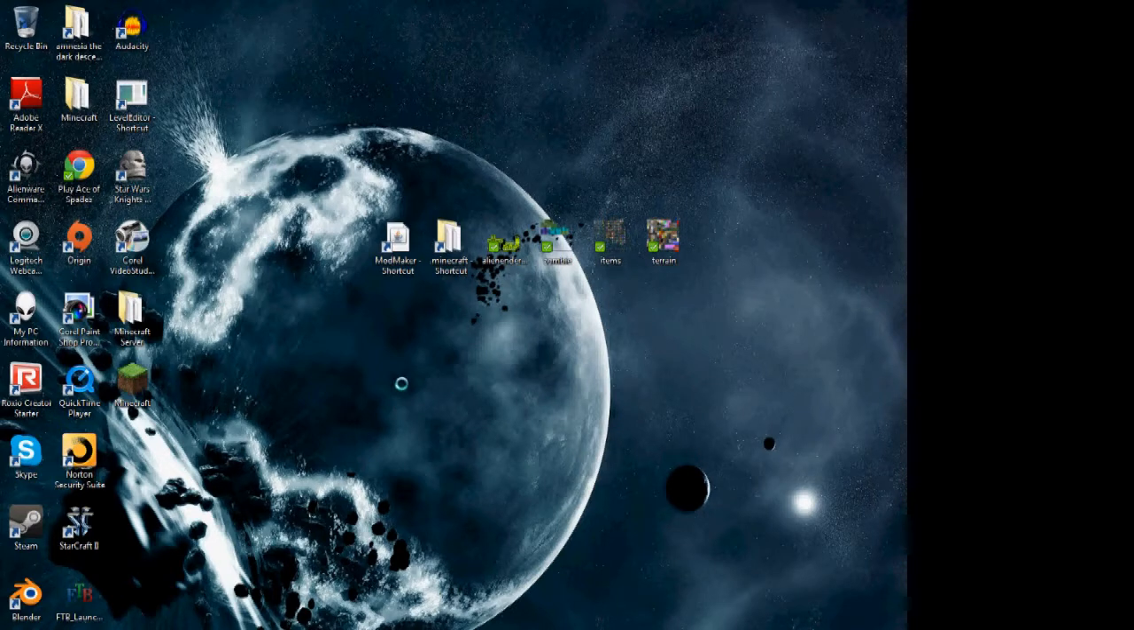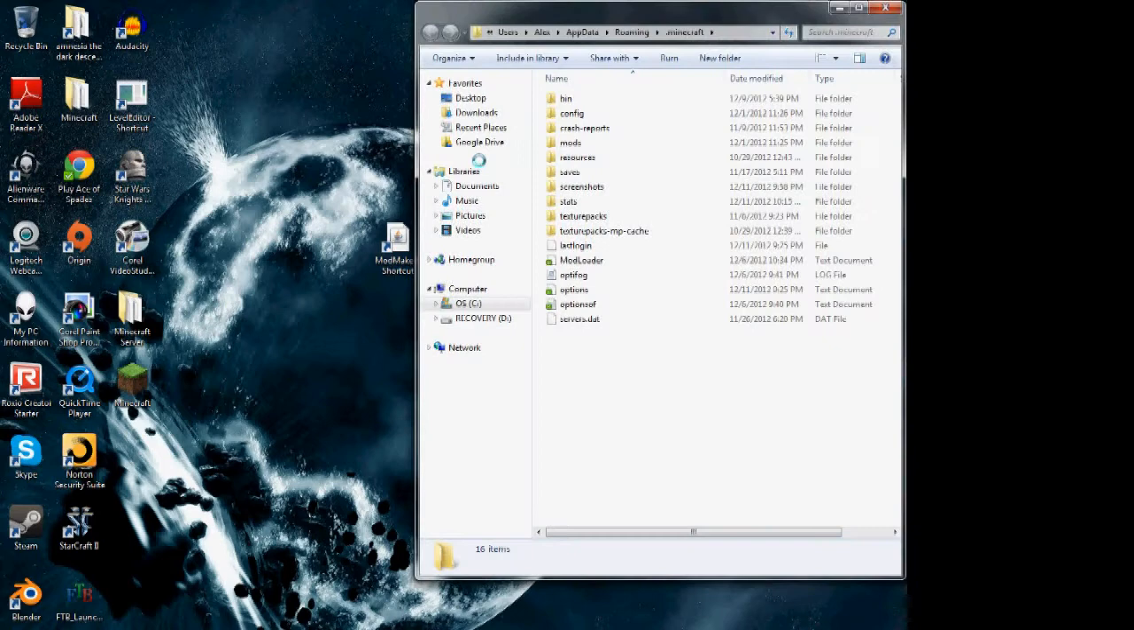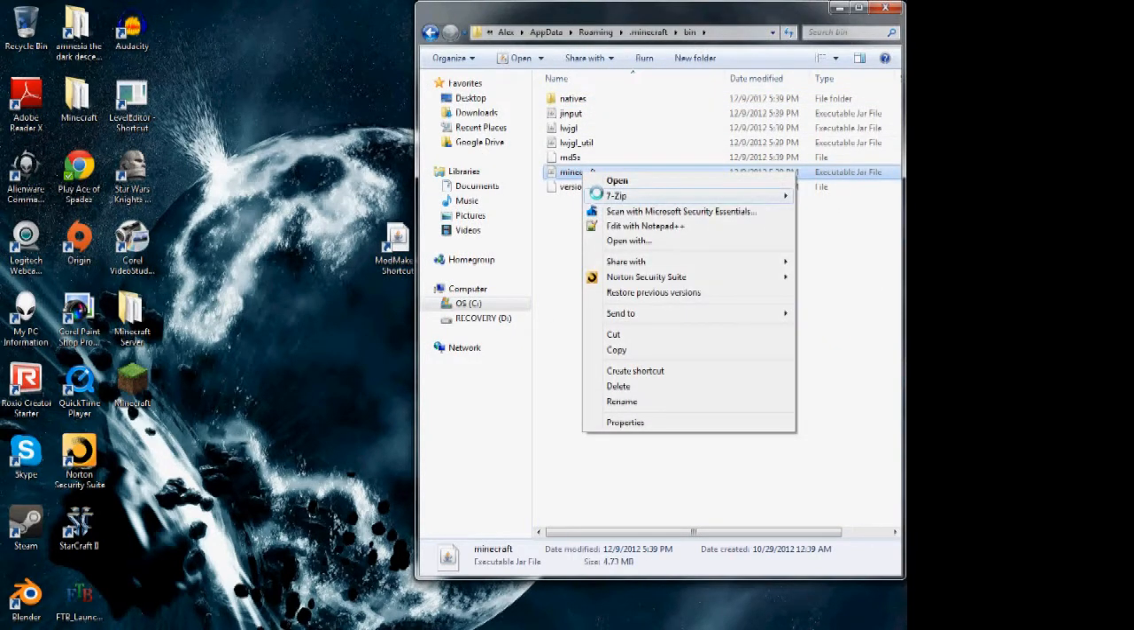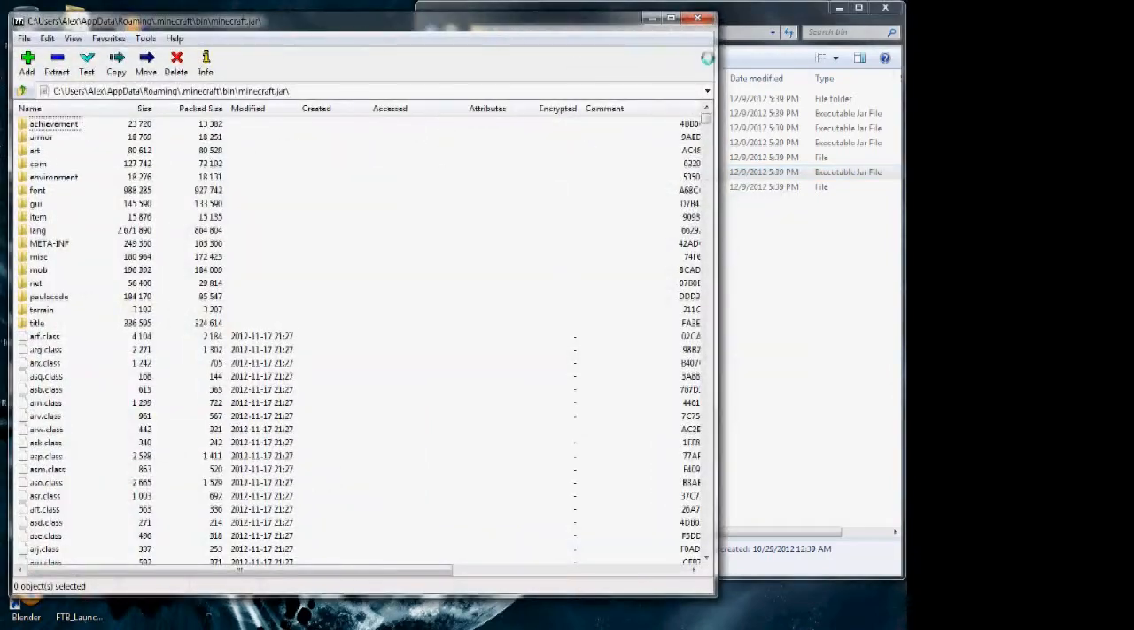So what you would want to start off with is you want to get into your .jar file, and that is in .minecraft bin, and it'll be right here. It'll just say Minecraft, and I'm going to open it with 7-zip. You can also use WinRAR.